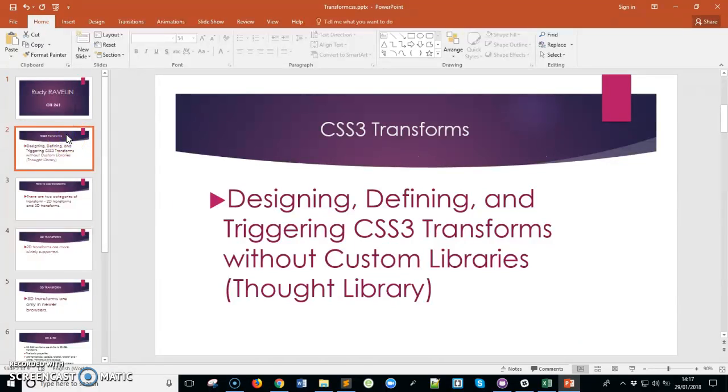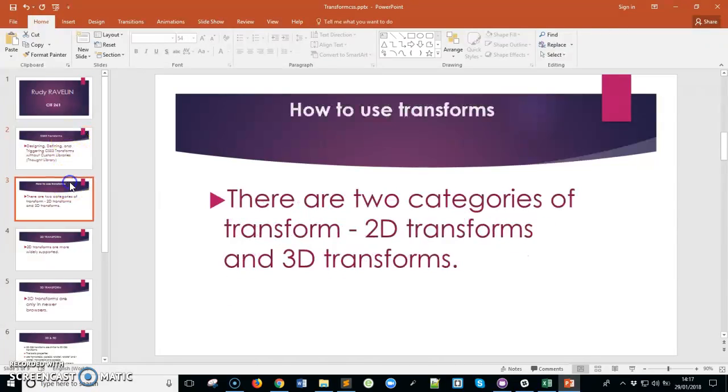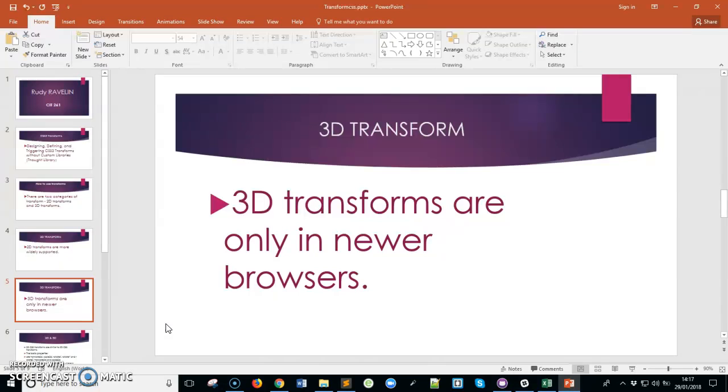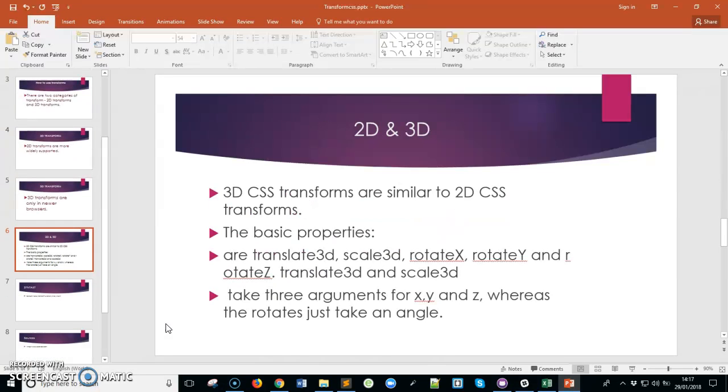What are CSS3 transforms? We are going to show how to define and trigger CSS3 transforms without custom libraries. So, how to use transforms? There are two categories of transforms. We have the 2D transforms and the 3D transforms. The 2D transforms are more widely supported, and the 3D transforms are only in the newer versions. The 3D CSS transforms are similar to the 2D.